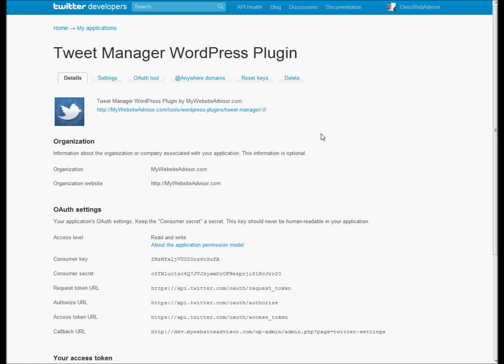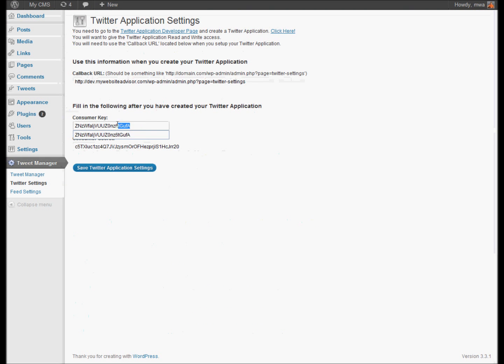As you can see, I've created my Twitter application and I'm copying and pasting the consumer key and the consumer secret. I'm going to copy and paste those back to the WordPress plugin administration screen. You can see I've done that with the consumer key and the consumer secret.